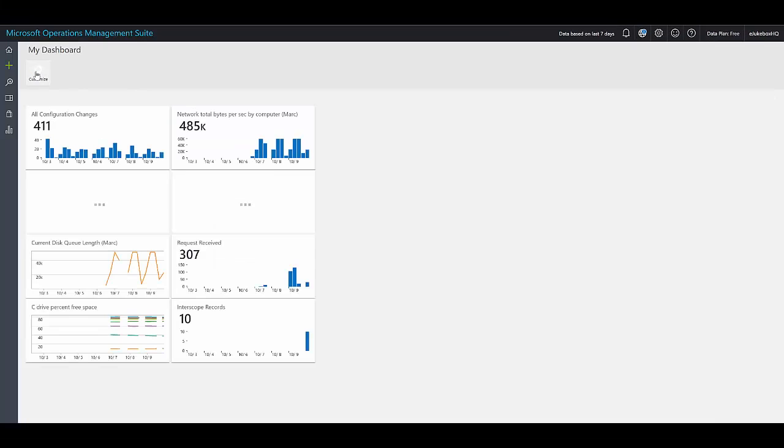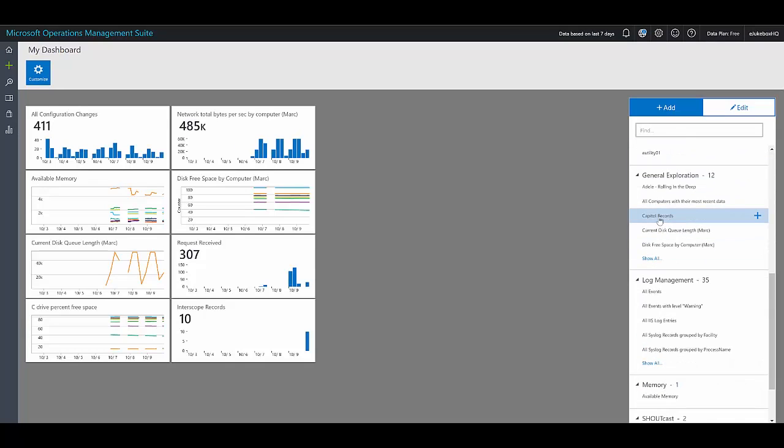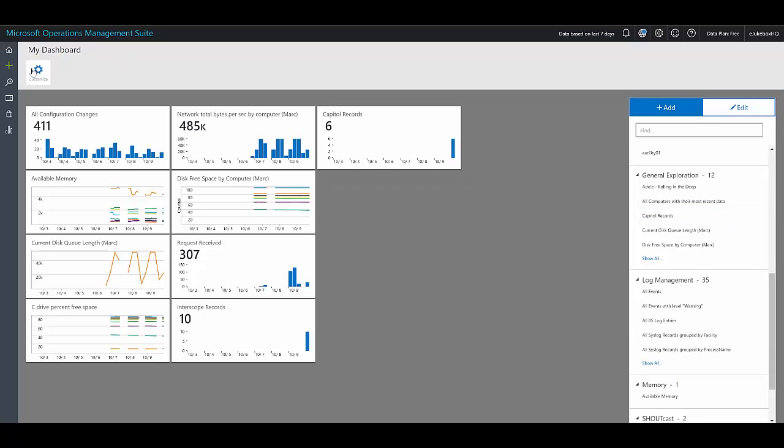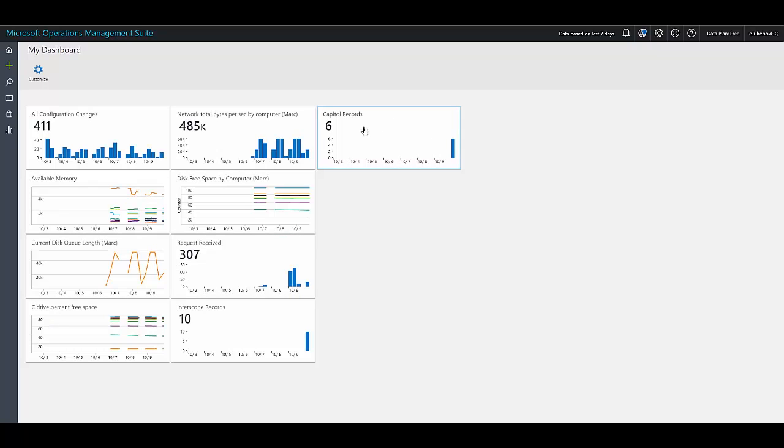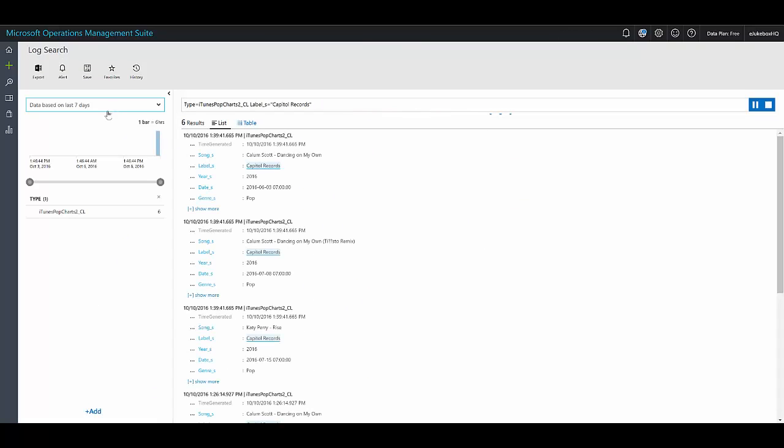And I can add that search string to the dashboard. So it's under General Exploration, under Capitol Records. I can add that to here. And as you can see, I've got 6 songs here from Capitol Records. So if I click on it, it takes me back to this log search. But the benefit being is later on down the track, as I get more and more data going up to OMS using the HTTP OMS data collector, the API, the amount of data will grow massively, and I'll be able to easily search upon this data based on specific criteria and search strings.